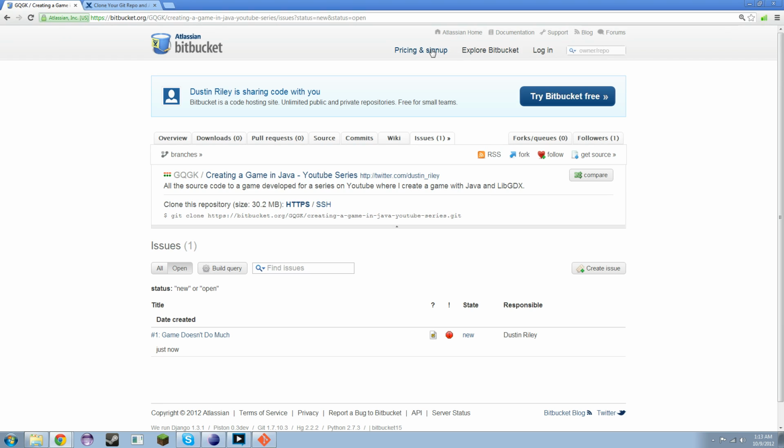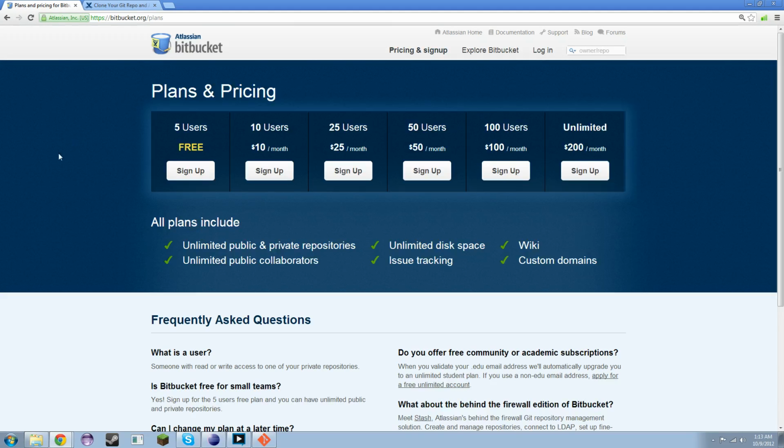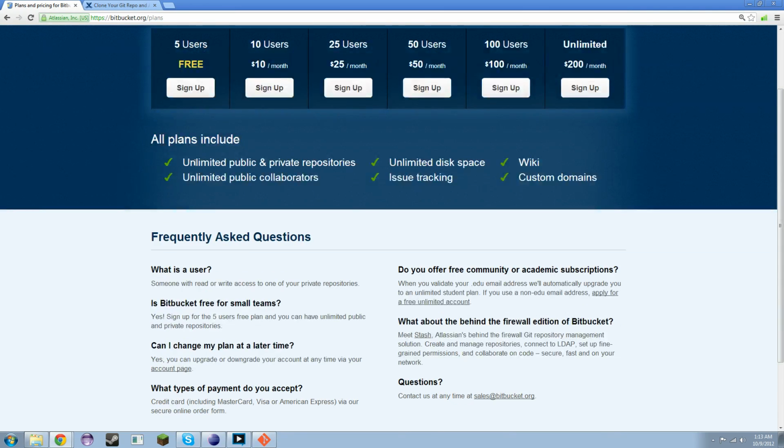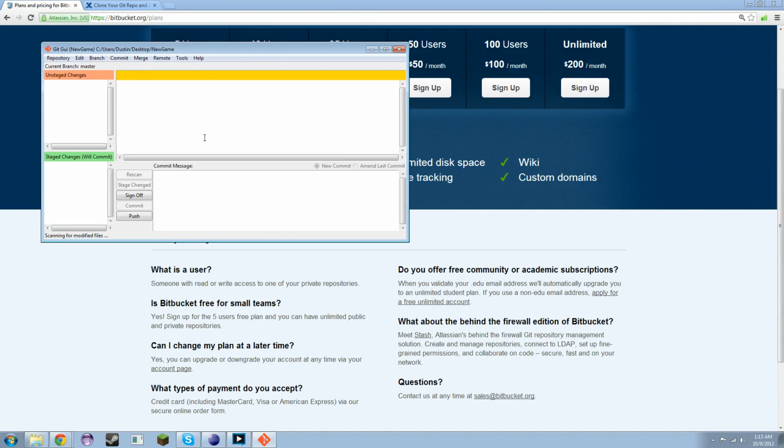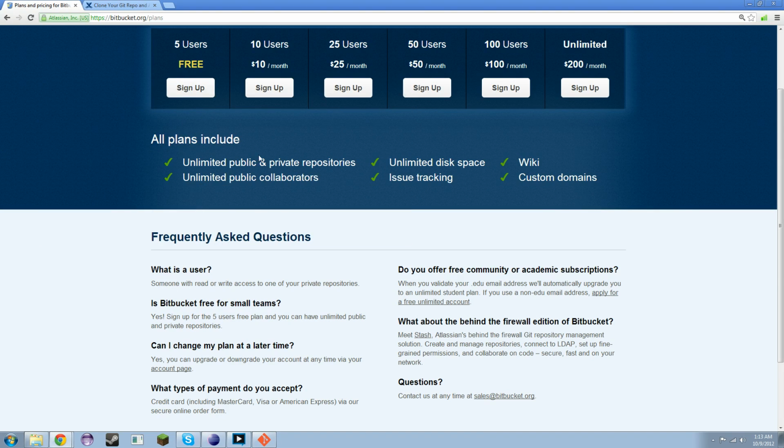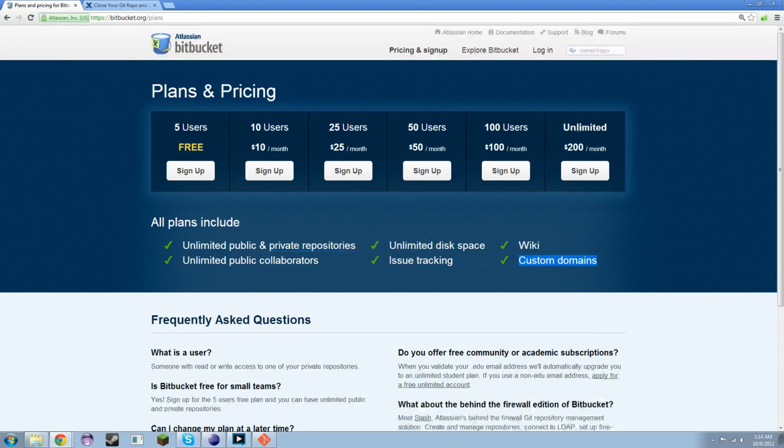Now, you might see the pricing and sign up here, and think that you might be paying a whole lot of money for this, but it's actually completely free for you. You have unlimited public and private repositories, unlimited public collaborators. So if you're having an open source project, we'll look at that in a second. If we have an open source project, as mine is, we can have unlimited public collaborators, unlimited disk space, the issue tracking you saw, the wiki, and the custom domains that you saw. And if you have a .edu email address like I do, you actually get the unlimited plan.